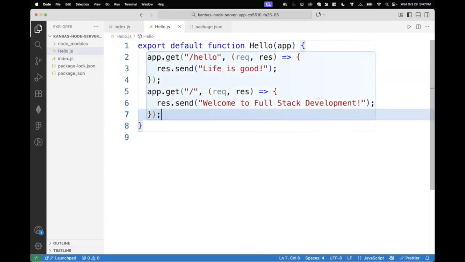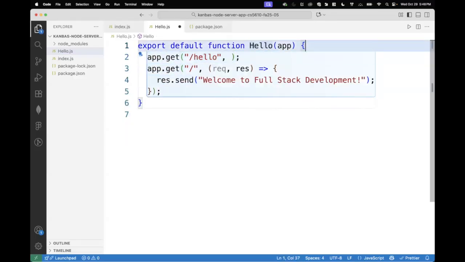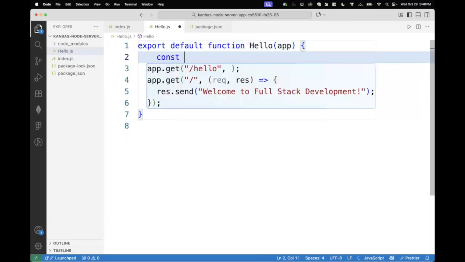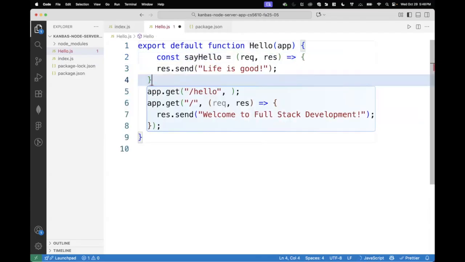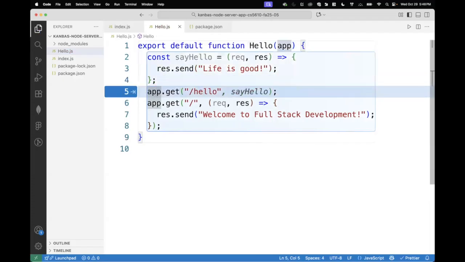Now, some folks find this syntax a little hard to read, in particular because this function right here is embedded inside of this get. And I found it somewhat hard to read as well. So an alternative is to move these functions out of here. Cut them out of here, make an actual function, const sayHello, like that, and then here provide a reference to the function instead.